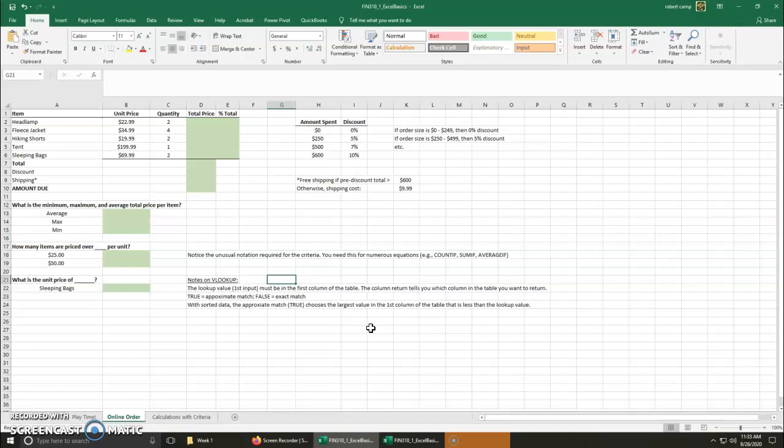And what we're going to do is we're going to total that up. We're going to figure out the discount. Well, we have a cool little table here. So if we've got between $0 and $249 there's no discount, if we've got between $250 and $499, we get 5%, and 7% up to a maximum discount of $600. And another thing from where we're ordering is we get free shipping if the pre-discount price is $600. Otherwise, it's going to be $9.99 to ship it.